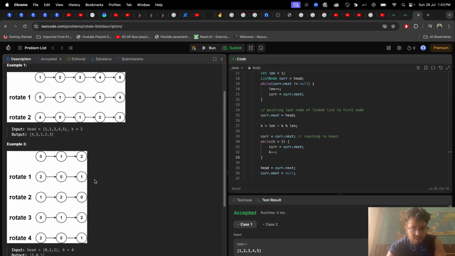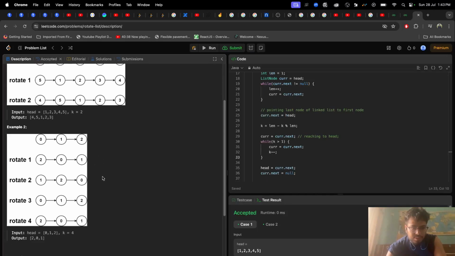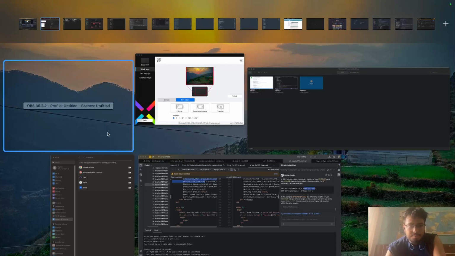Another example: let's say there is a linked list 0, 1, 2, and k is given as 4. It means we have to rotate this linked list four times. First it becomes 2, 0, 1, then 1, 2, 0, then again 0, 1, 2, and then again 2, 0, 1. So we have to do this. Let's see how we can do this.